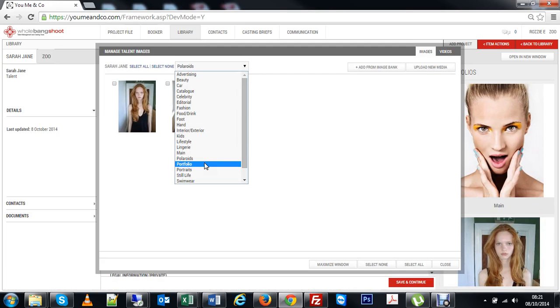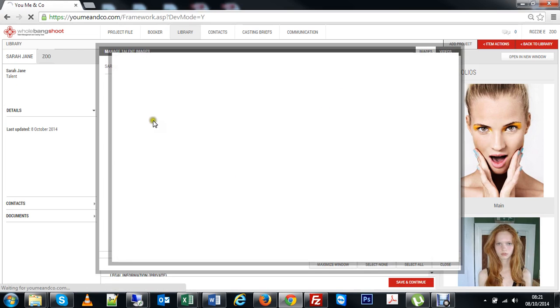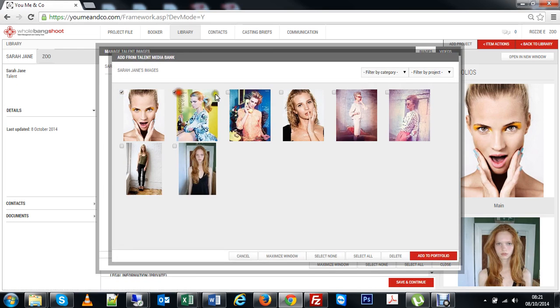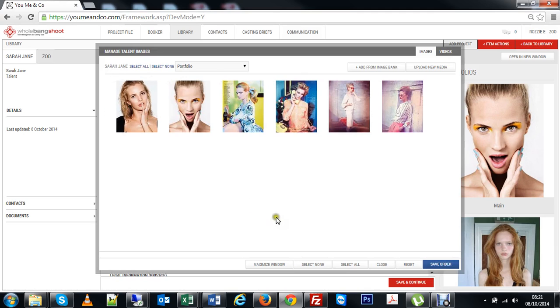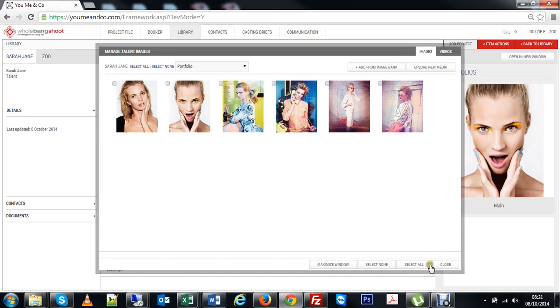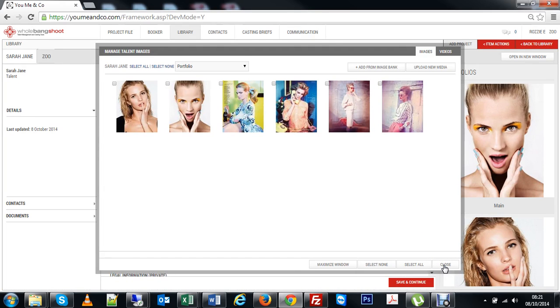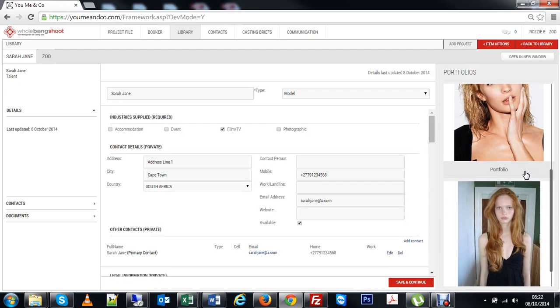Now I want to do my stills album, which I'm going to use the portfolio as that album. Again, Add from Image Bank. I select the images that I wish to use, and I add it to the portfolio. I then drag and drop into the order of things that I want and save the order. Very quickly, what I've created here is now the albums that I will need in future to respond to brief requests.